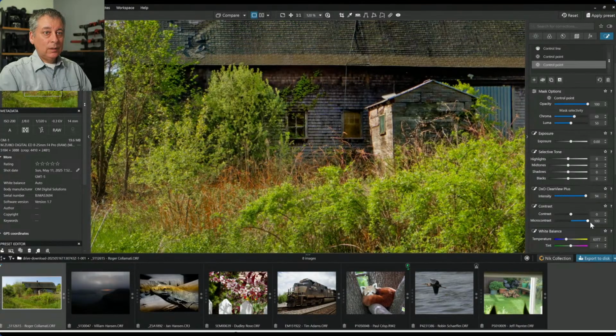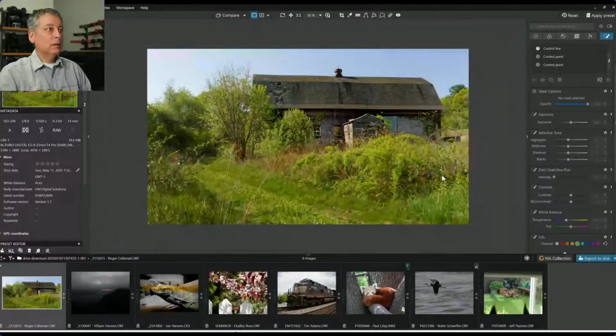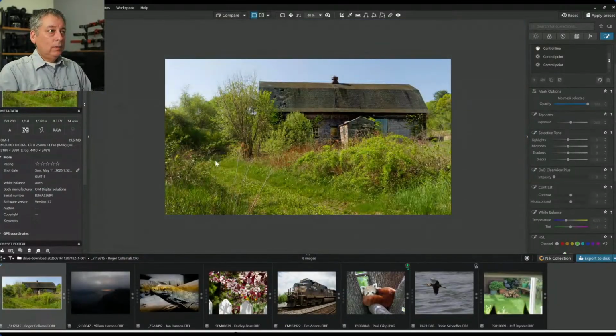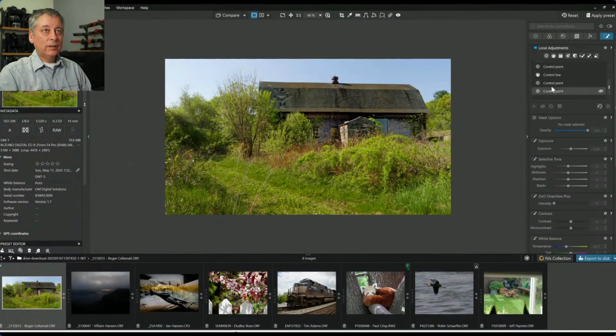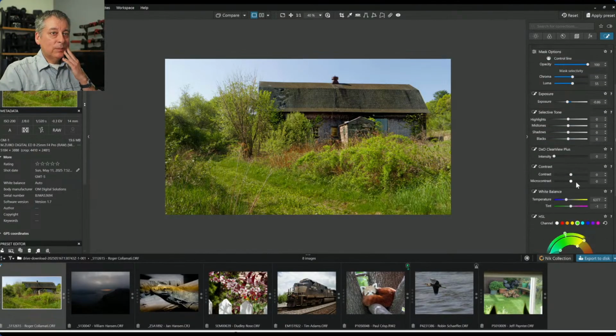So I'm going to push these quite a bit, push the highlights, maybe a tiny bit in the midtones. Okay. All right, so this brush, I'm going to come back to this brush. That was the control line, right? Let me see if I can soften this up. Pull the micro contrast back.